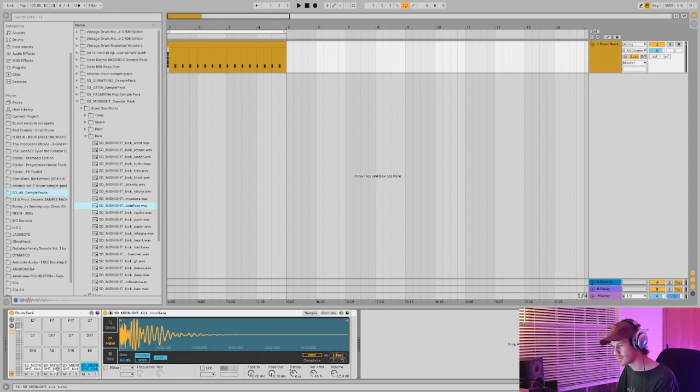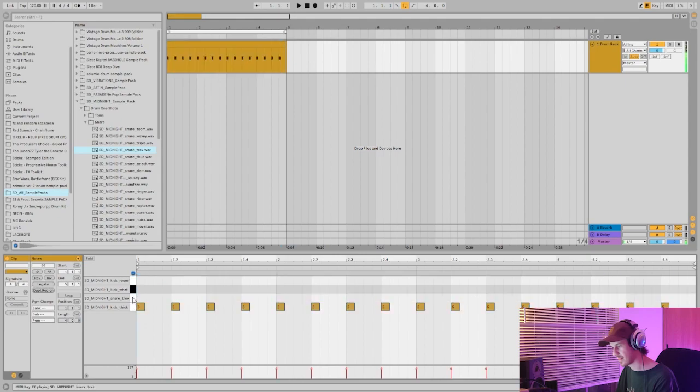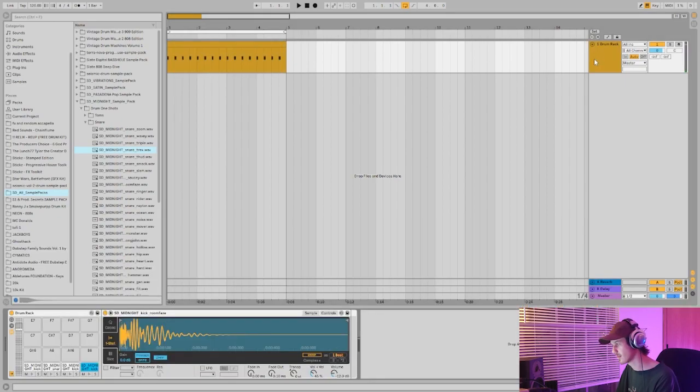If I were to, let's say, pick a snare and put it here, you're going to have a kick and a snare and then a kick and then a kick, which gets really annoying. You really want to put your kicks here, snares here, hi-hats, and then maybe anything else.